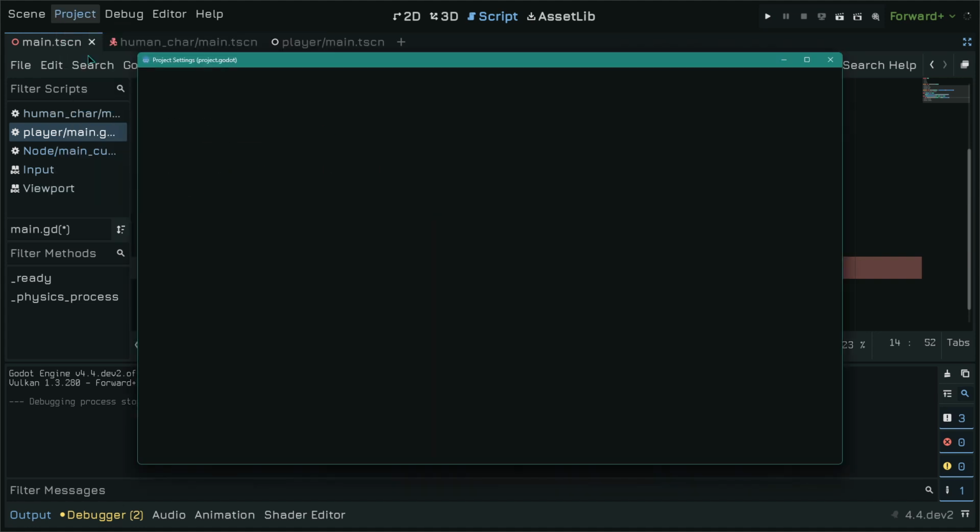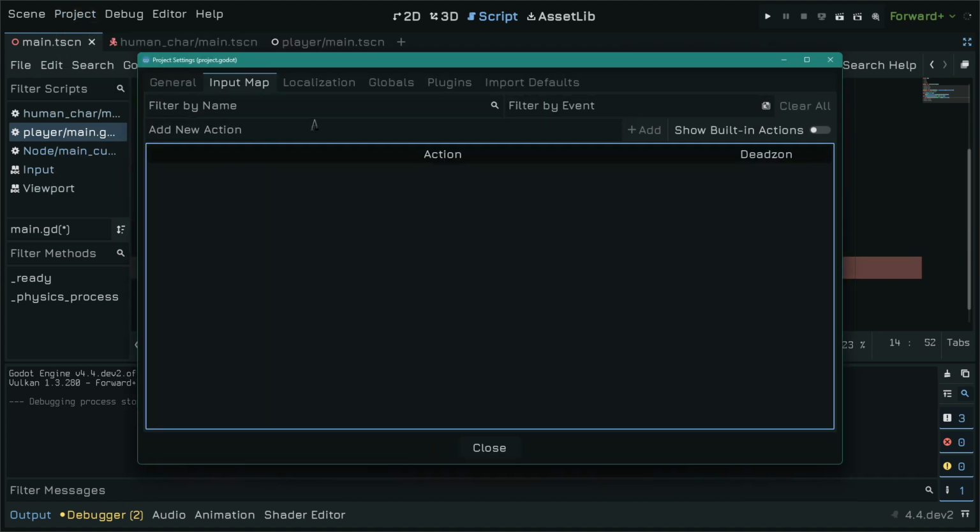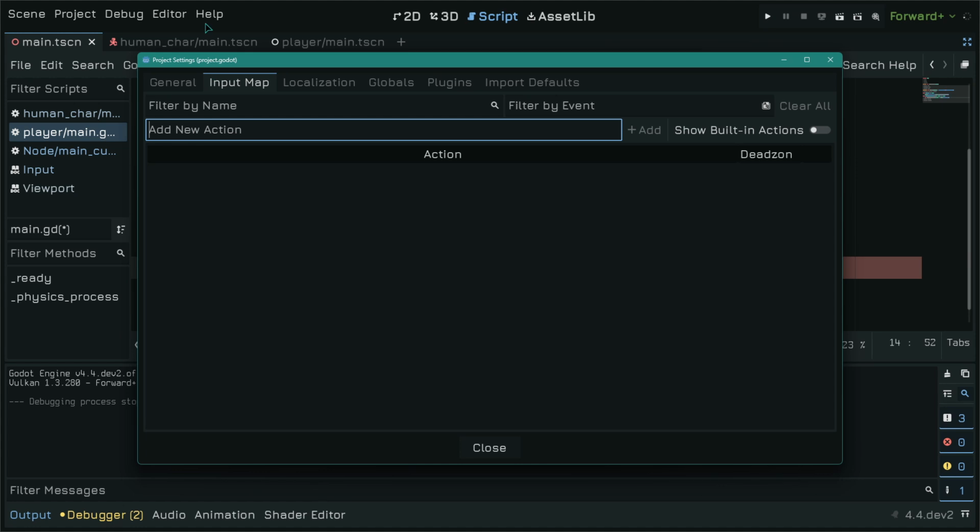So let's go ahead to our project settings. Let's go to Input Map. Here you're going to add all the project inputs you're going to use for this one. I'm going to speed up this process and you're going to see what that is all about. We're going to create a new action, like this, move forwards. Then you press the add button.